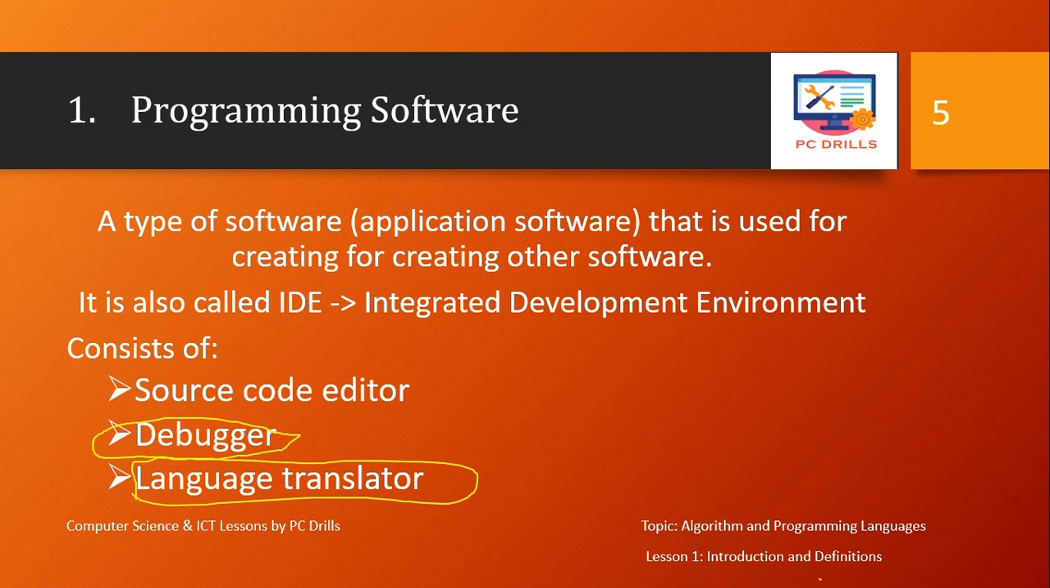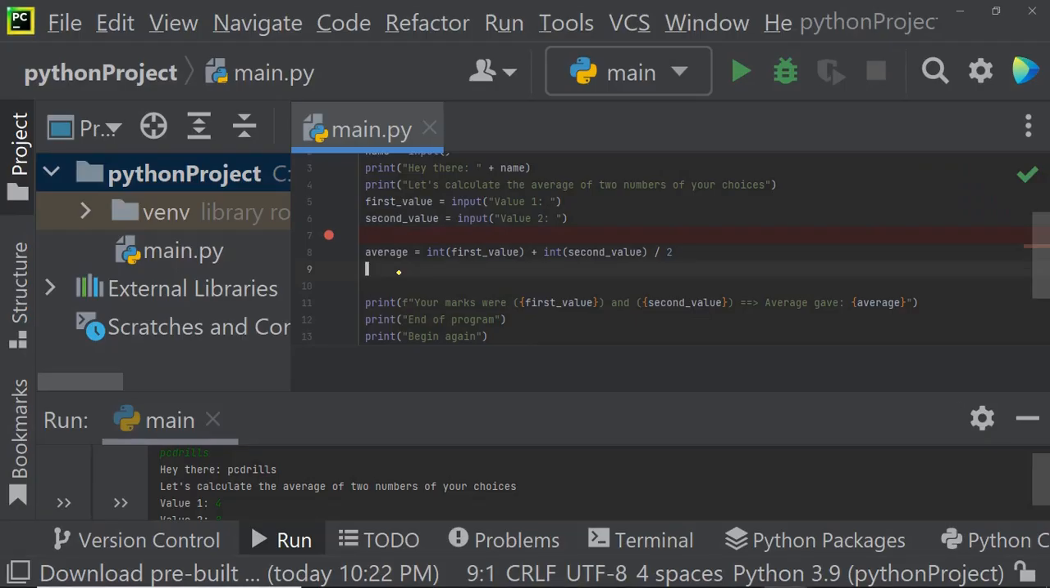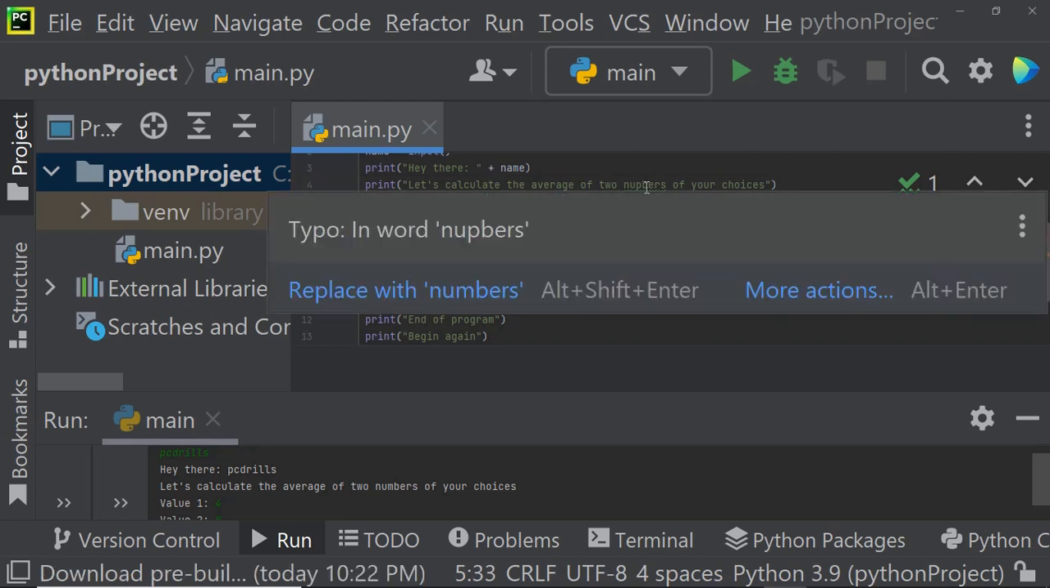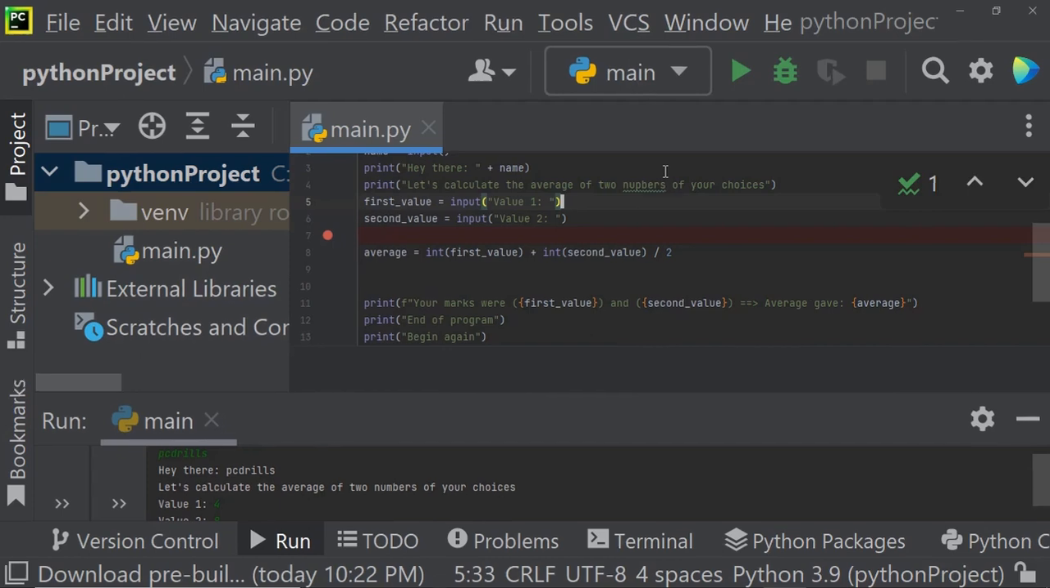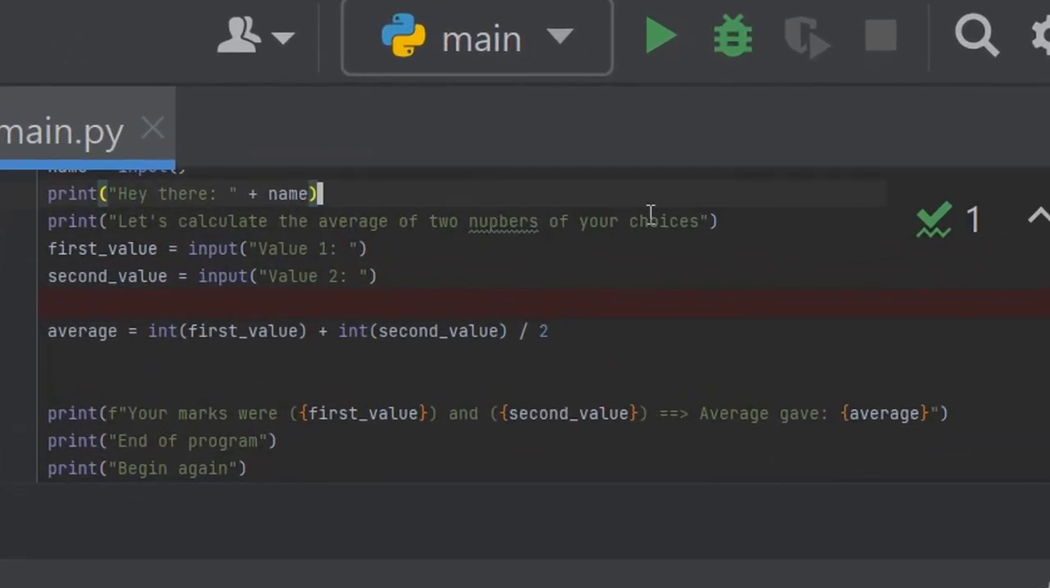We have talked about a debugger. Debugger is what will be showing us errors. For example, if I come here and I spell a word and I make an error. For example, here I have two numbers. If I come here, instead of numbers I put numbers, something like that. You can see here the word has been underlined in red. It shows me that there's an error somewhere.